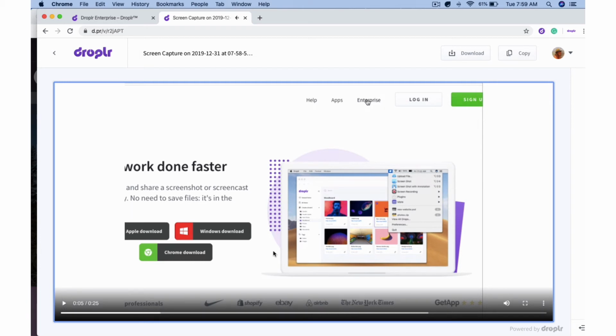So super easy way to send a screencast to a client or somebody if you want them to visually see and hear what you have to say.